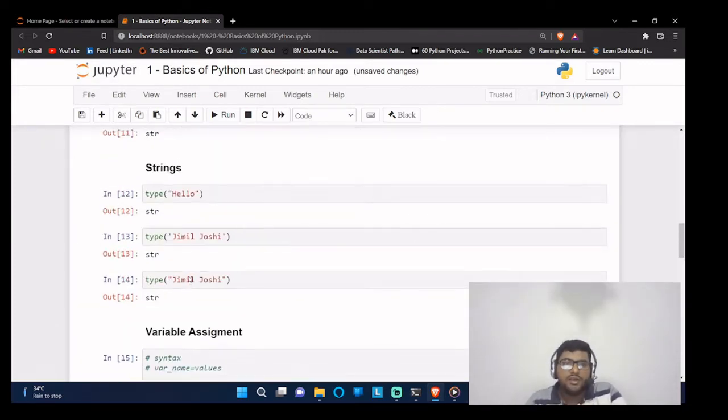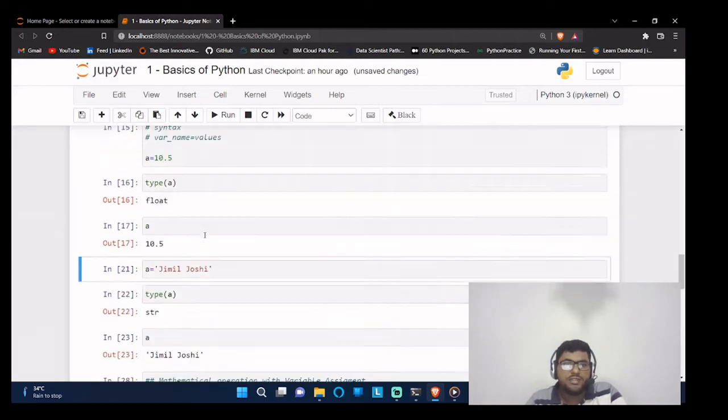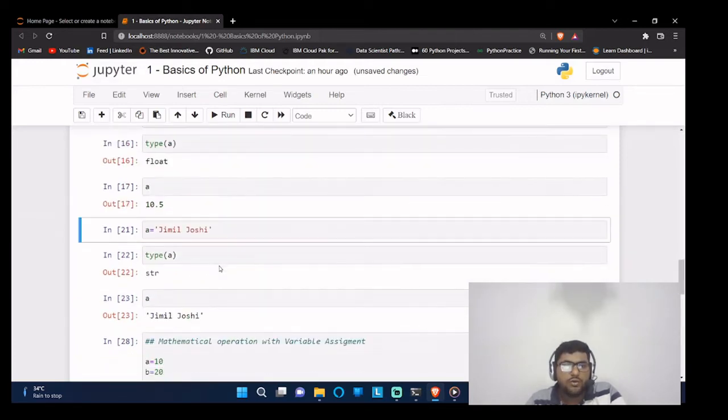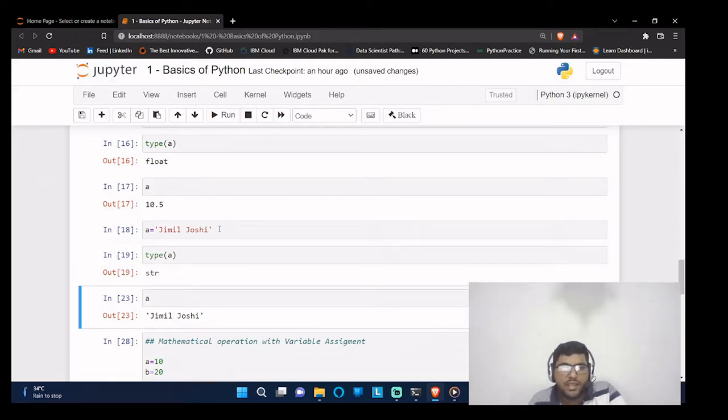Okay, very simple. We just have to give a name to the particular value. If we want to save a string, we can save it in the same way. So I am giving the name a to the whole string, Jimil Joshi. Now checking the type of that particular a, it will show string, and yes, in a we have Jimil Joshi.